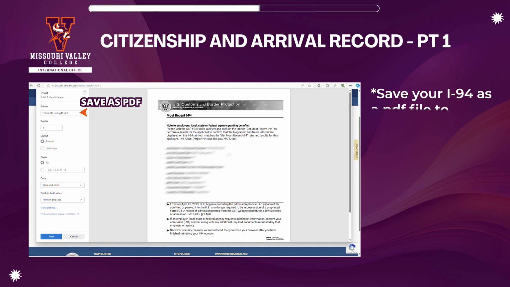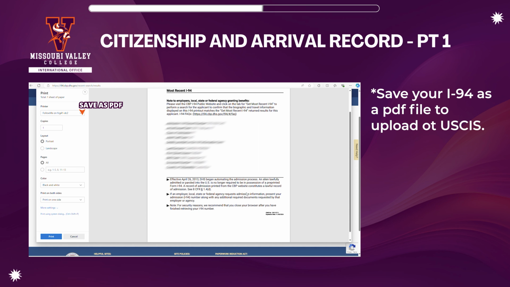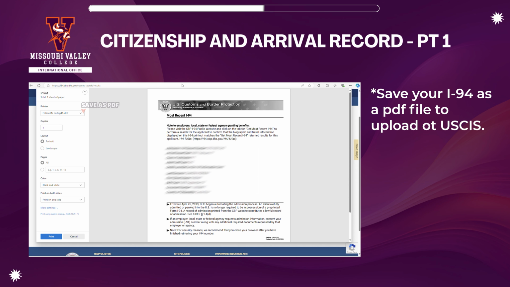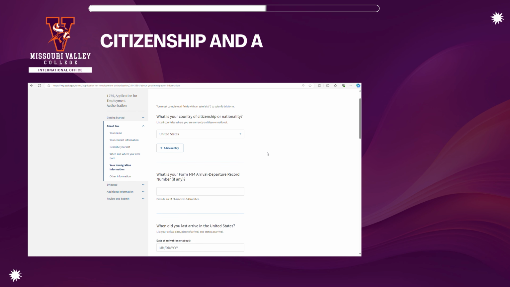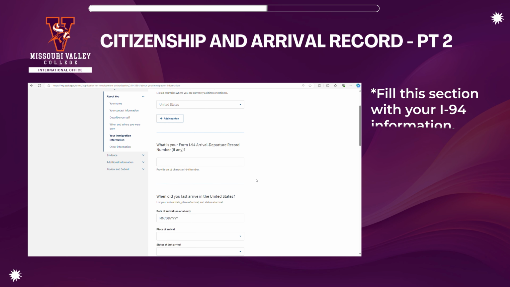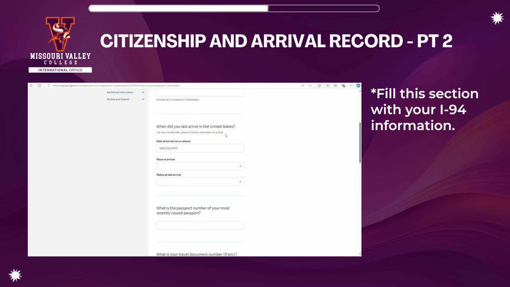To save the file as PDF, click under the Printer drop-down and you will see an option that states Save File as PDF. This is a document that you will need to upload later on in the I-94 section. Continue on with the questions using the information from your I-94 and passport.